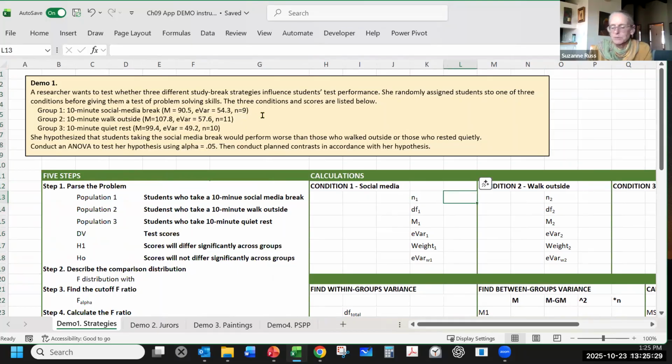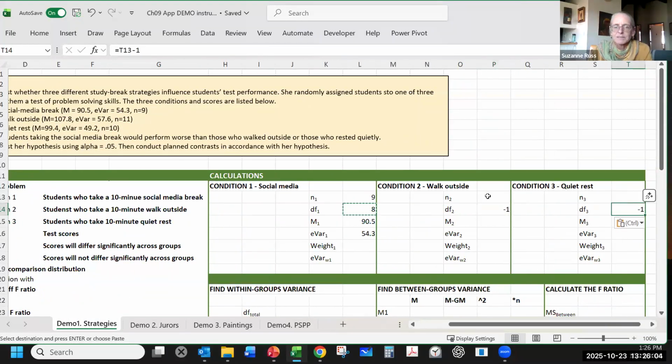I see that our N for number 1 is 9. Our degree of freedom, you might wonder why I do this, but I do this N minus 1 so that if I have a different problem, it automatically calculates degrees of freedom and saves time. And we know that M is listed for this group. It's 90.5. And we also have listed EVAR, which is 54.3 for this condition 1 group. I'm going to just paste that formula in. That way I don't have to do anything extra.